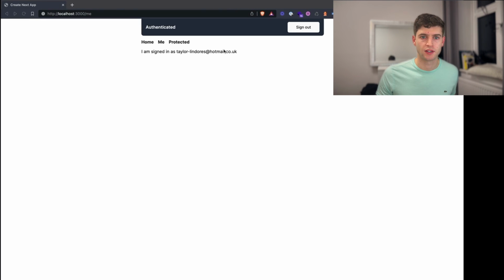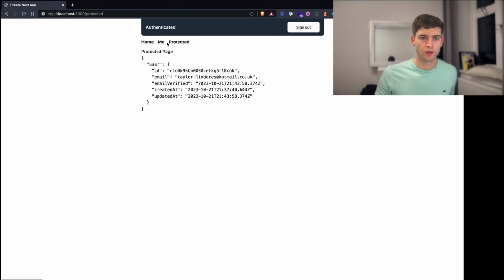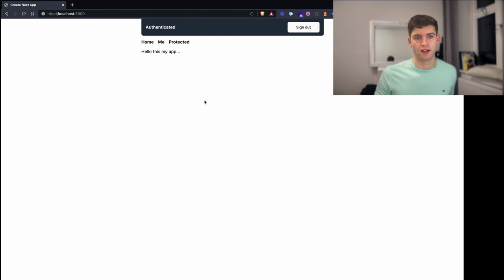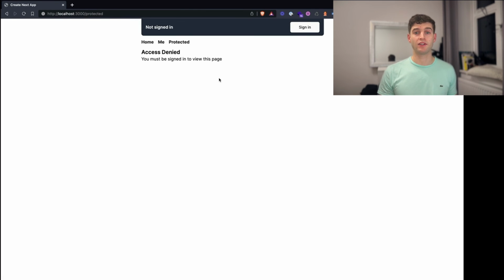Let's have a look. I'm signed in as, there we go. We're getting the user from the database. We are able to access the protected page. We have home. And then if we sign out, we try and access this, it redirects me to sign in. Protected says access denied. And there you have it.